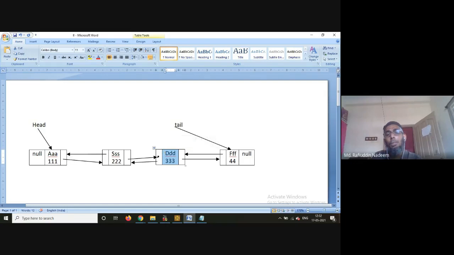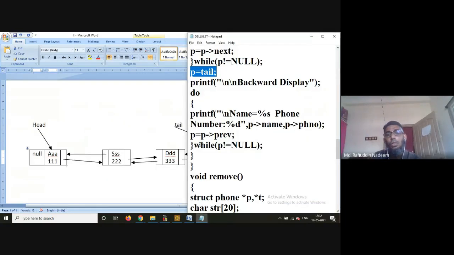Then P is equal to P previous. Now P previous contains this content. Now it is pointing to this particular node here. Now P name and P phone number will be displayed. Then P is equal to P previous. Again it will come back here to display AAA and 111. Then P is equal to P previous. This time P previous contains null. That's the reason it is going to quit. So the same simple code we are going to use to display the contents.